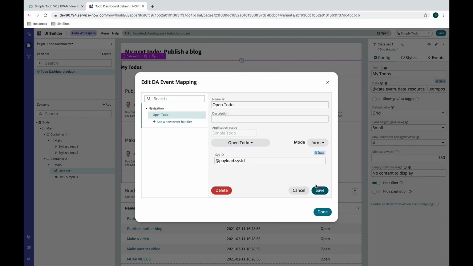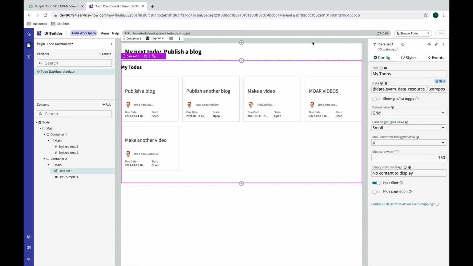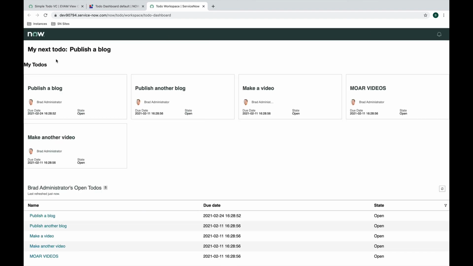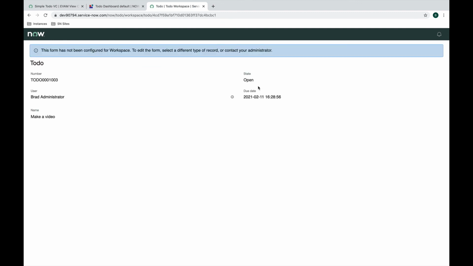So let's hit save. Done. I think this is going to work. Let's hit save and then let's test it. How about make a video? And then make a video. This was the right one. And that was configuring an EVAM definition and then consuming it inside of UI Builder.